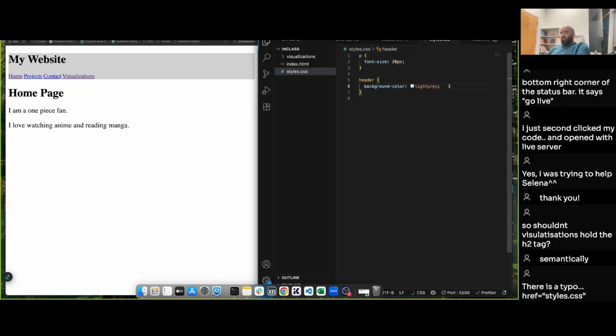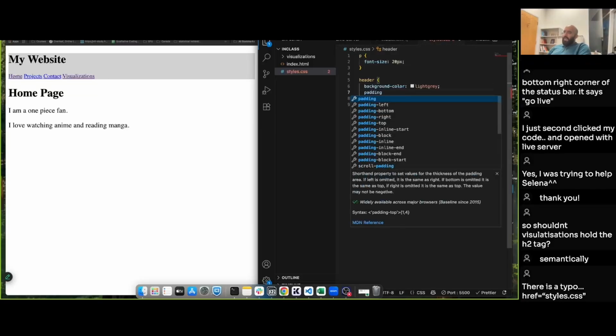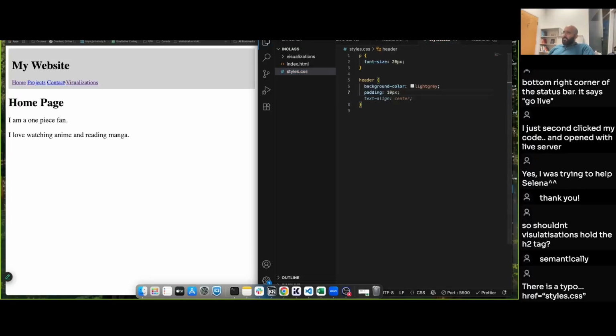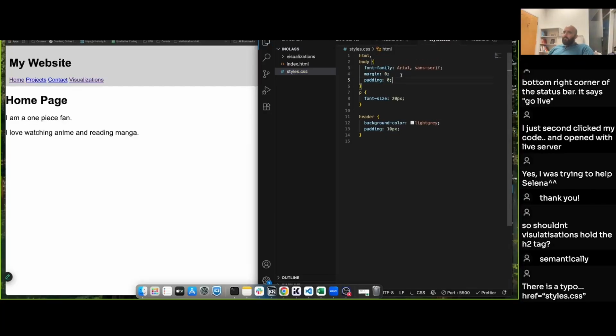What else can you do? You can give it a padding as well. Padding goes around your element, so your element has a little bit of breathing space. Also, here's something you can do so that there is not a white element around your page: you can select multiple elements together by doing HTML comma body, and then you can set the margin and the padding to 0. Okay.